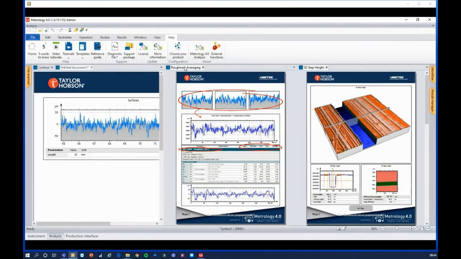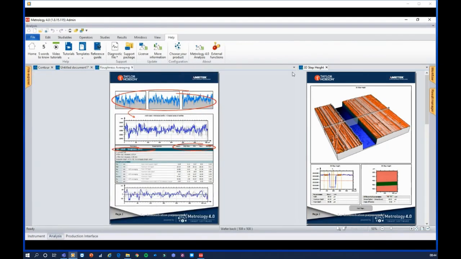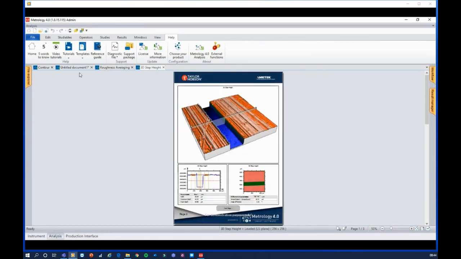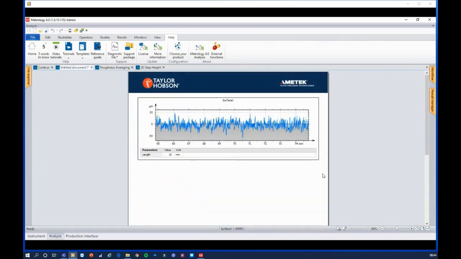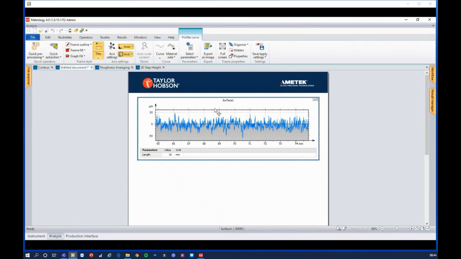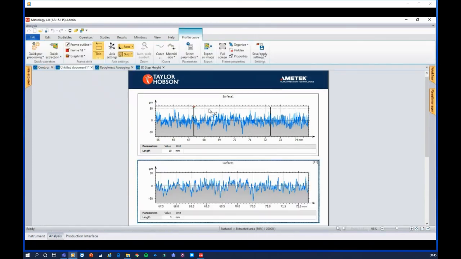So let's just move this back to where it was and set it up as we would normally view it, and I'll come to these in 1 moment. So here is the measurement that we've just taken. Okay, 10 millimeter measurement length, surface 1 is the name, and I'm going to do a very quick analysis. So I'm going to do a quick extraction. So I'm going to extract an area.